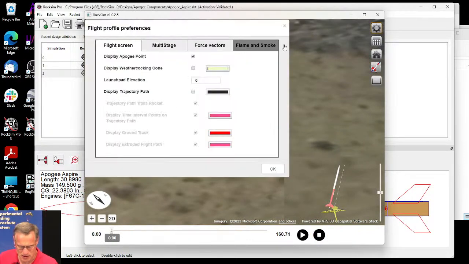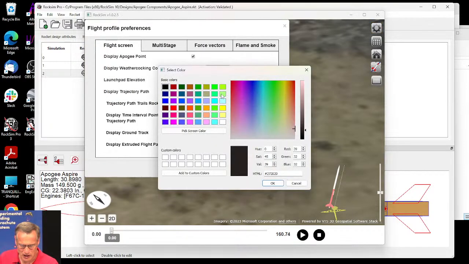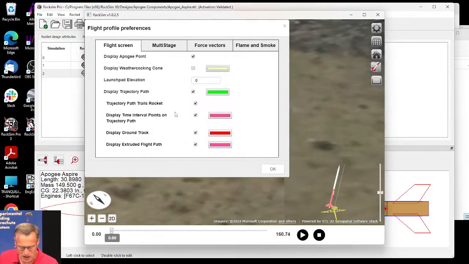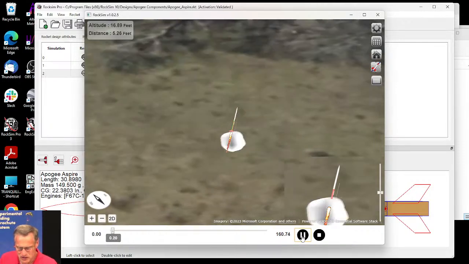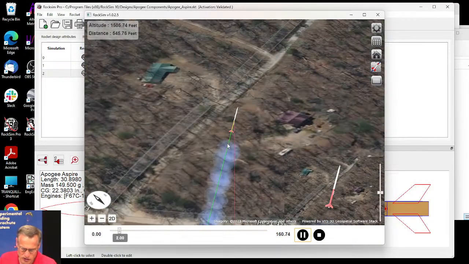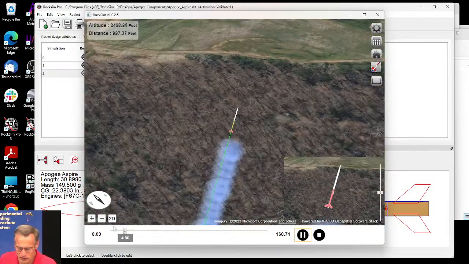Let me turn on some display information here. I want to show the trajectory. Let's make it green because it's a little easier to see when it's green. And I don't need to see this. I click OK. Alright, so here it goes again. You see this green trajectory line here. That's our path, the rocket in the sky.